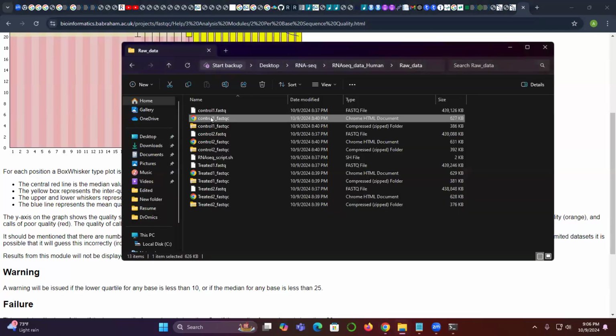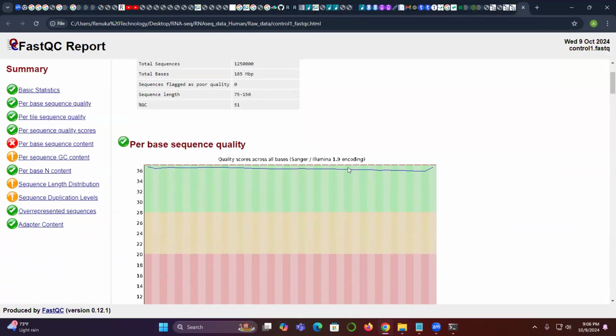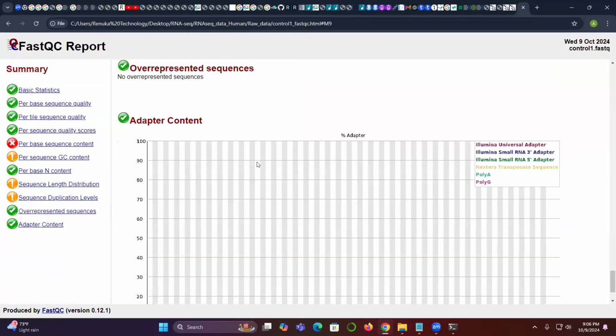Now go back to the control 1. Now can you open this overrepresented sequence? That is important. Now, can you see this green color? So here you can see there is no repeated sequence, and also there is no adapter, right? So now I will tell you how it looks in the bad Illumina data.